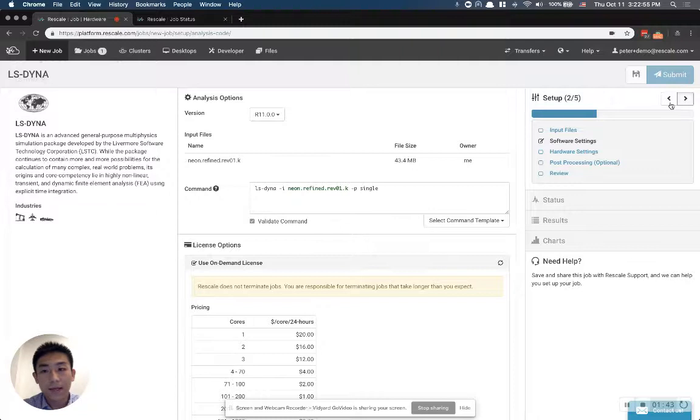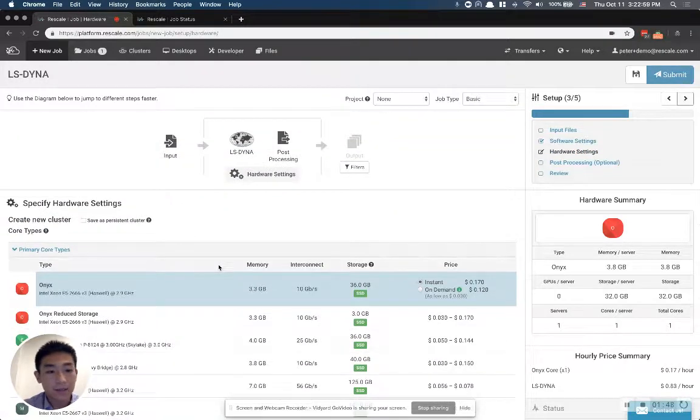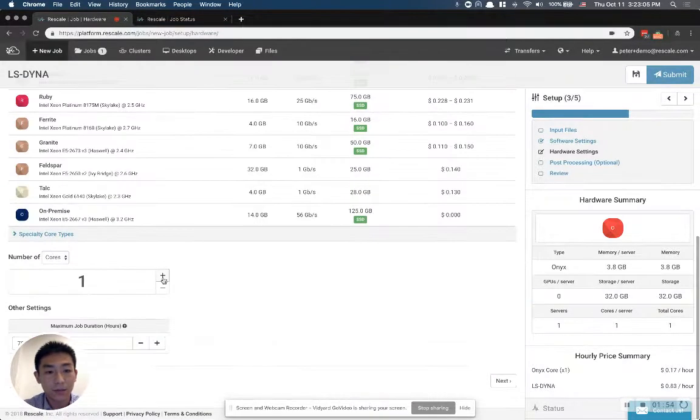Once you have selected that, go on to the next step, which is the hardware stage. So this is where you can choose which hardware you'd like to use. Once you click the hardware, all the way down below, you can choose the number of processors you want to run this job. And that's pretty much it. Once you are ready to start, you can go ahead and click the submit button.